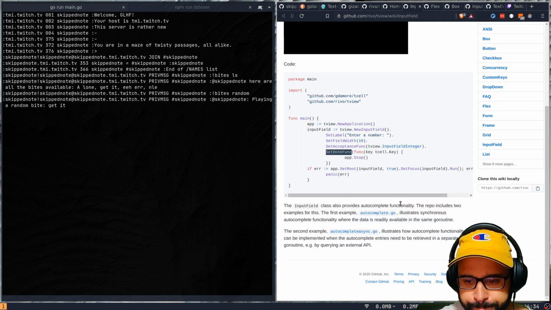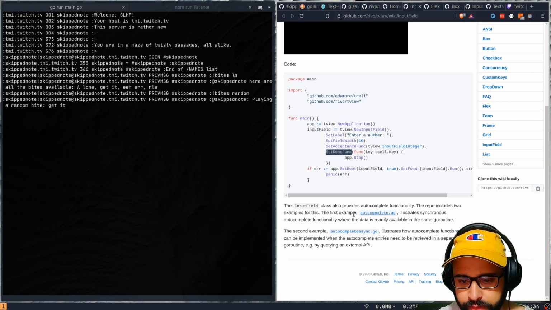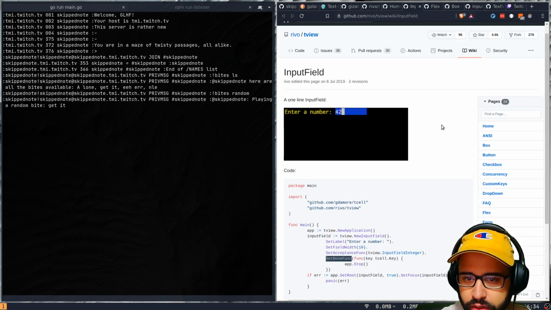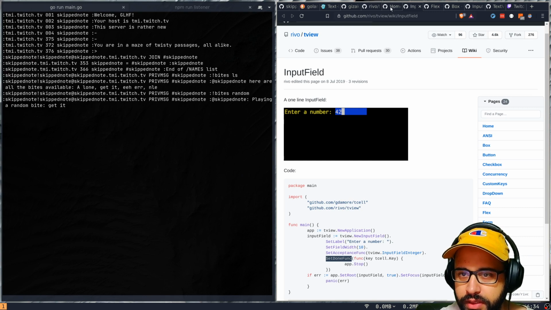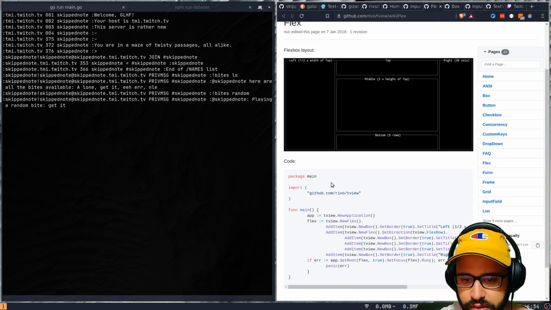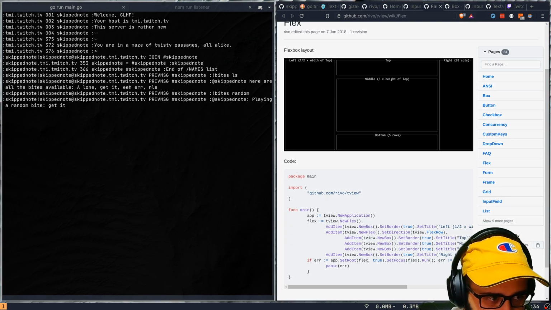Now the next thing I wanted to figure out is how do we print multiple things? I think that would be flex or something. So let's try flex and then also an input field as well.